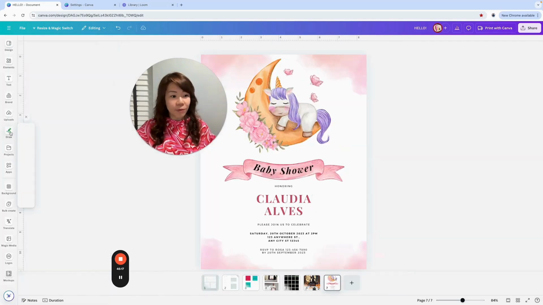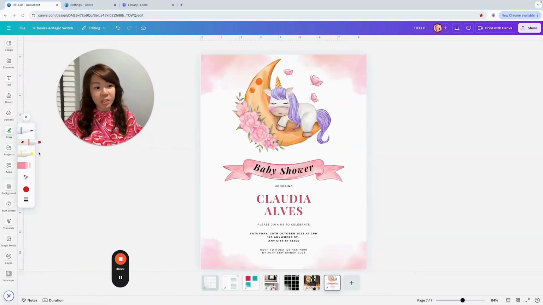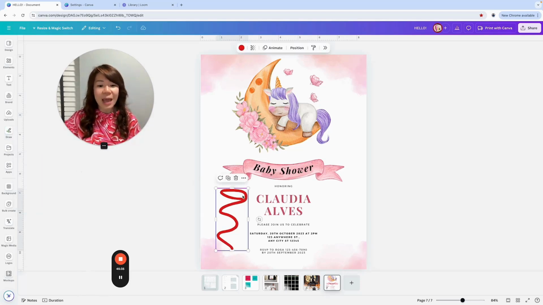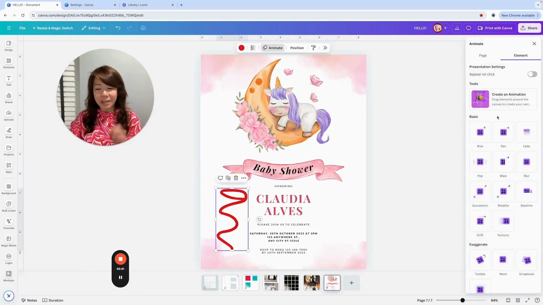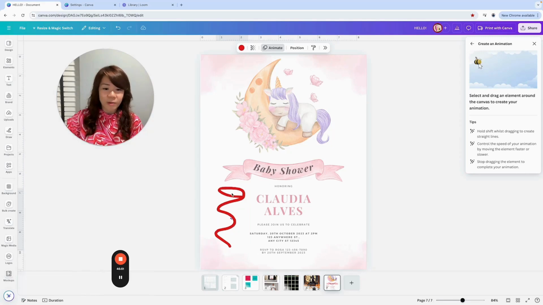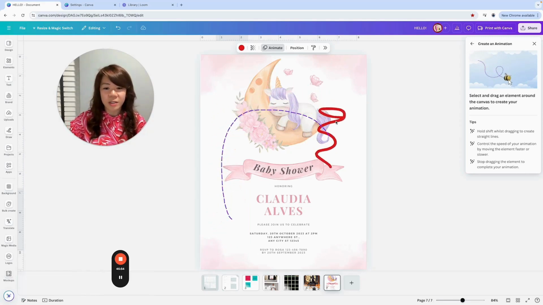Before we go to animation, there's also this draw feature, so you can draw your own stuff. I think it's kind of hard to draw with the mouse, but it's still possible. Let's say I'm just going to draw some random wriggly lines. That's just drawing. Now if I want to animate this, this is also possible. I just click this and click animate. I can animate this line that I drew. Create an animation. What you can do is click and drag the element to create that animation. Of course, this doesn't make sense.